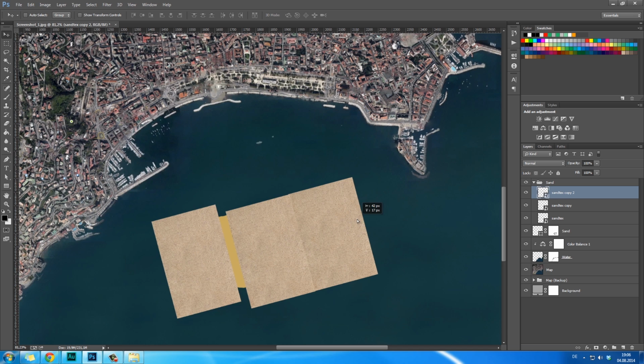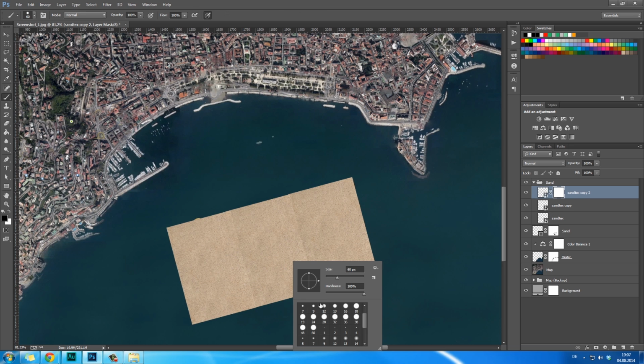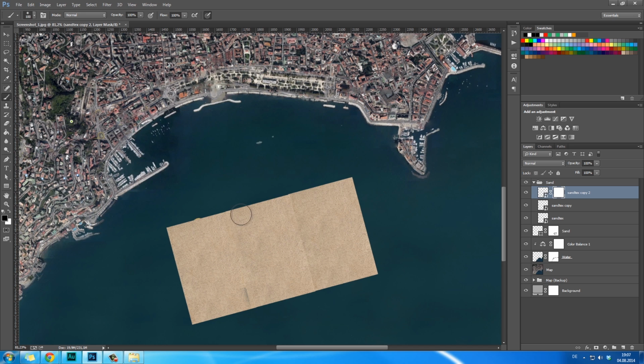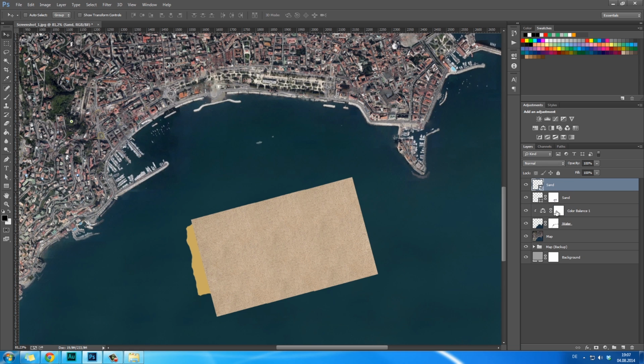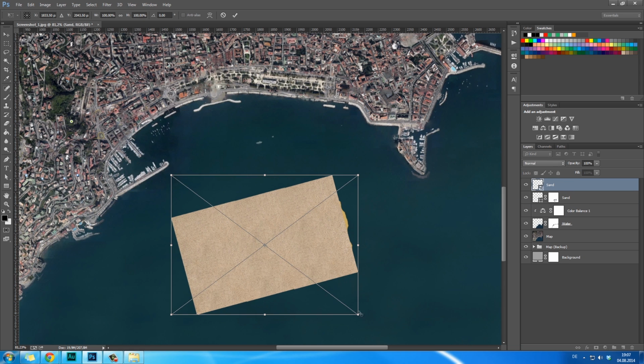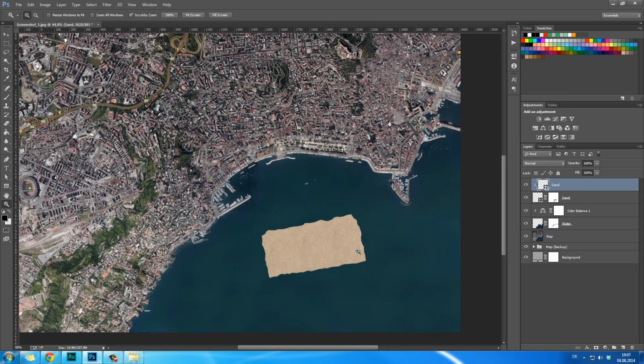I'm going to blend those in. Perfect. This one. Perfect. There we go. This is our sand. Make it a smart object. A bit larger. And create clipping mask. So there we go, our sandbank.